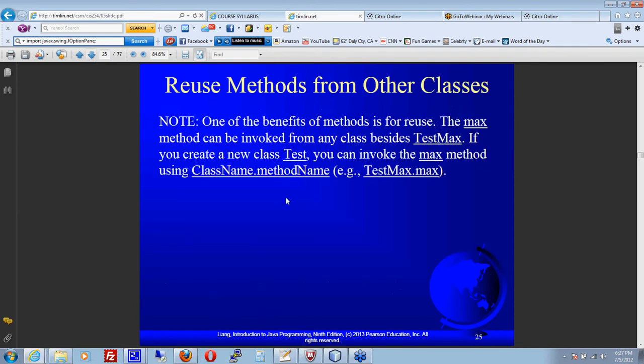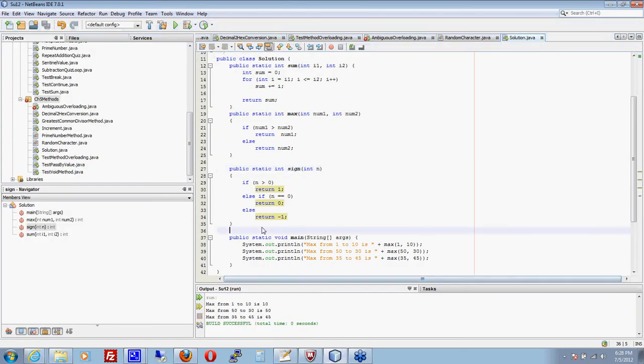One of the benefits of methods is reuse. I mean, you can reuse them everywhere. The max method can be reused anywhere. You can create a new test class and invoke max wherever you want. If it's a static method, we'll get into this a little bit later, but it could be used anywhere by prefixing the class name. Probably won't get into that just yet. We'll probably see an example of that later.